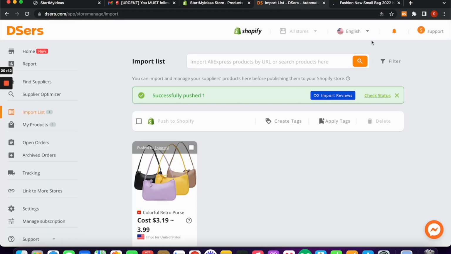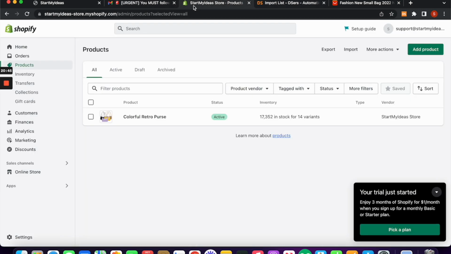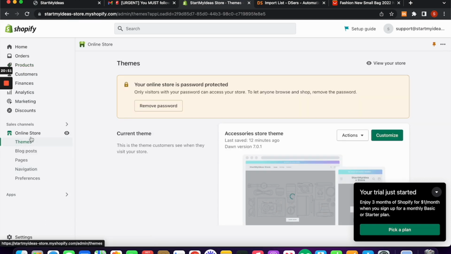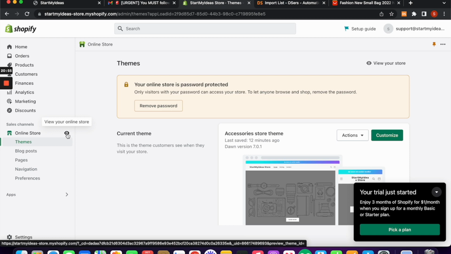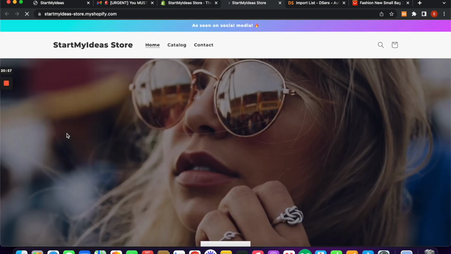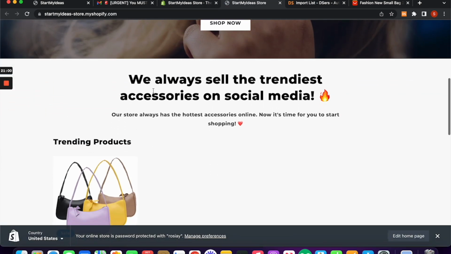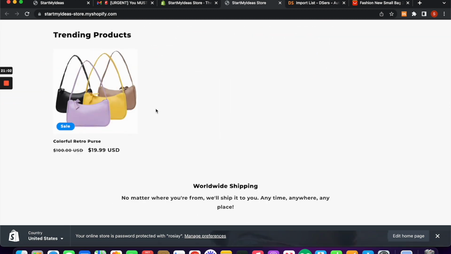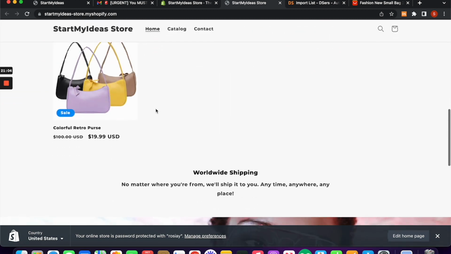So once that is added to your store, you'll see that right here. And I want to show you guys how your store looks. If you head to online store and select this eye button, that means you can preview your store. Right here you'll see that we added this picture, and you'll see this product pop up right here, which looks nice and clean. So you are ready to start selling.